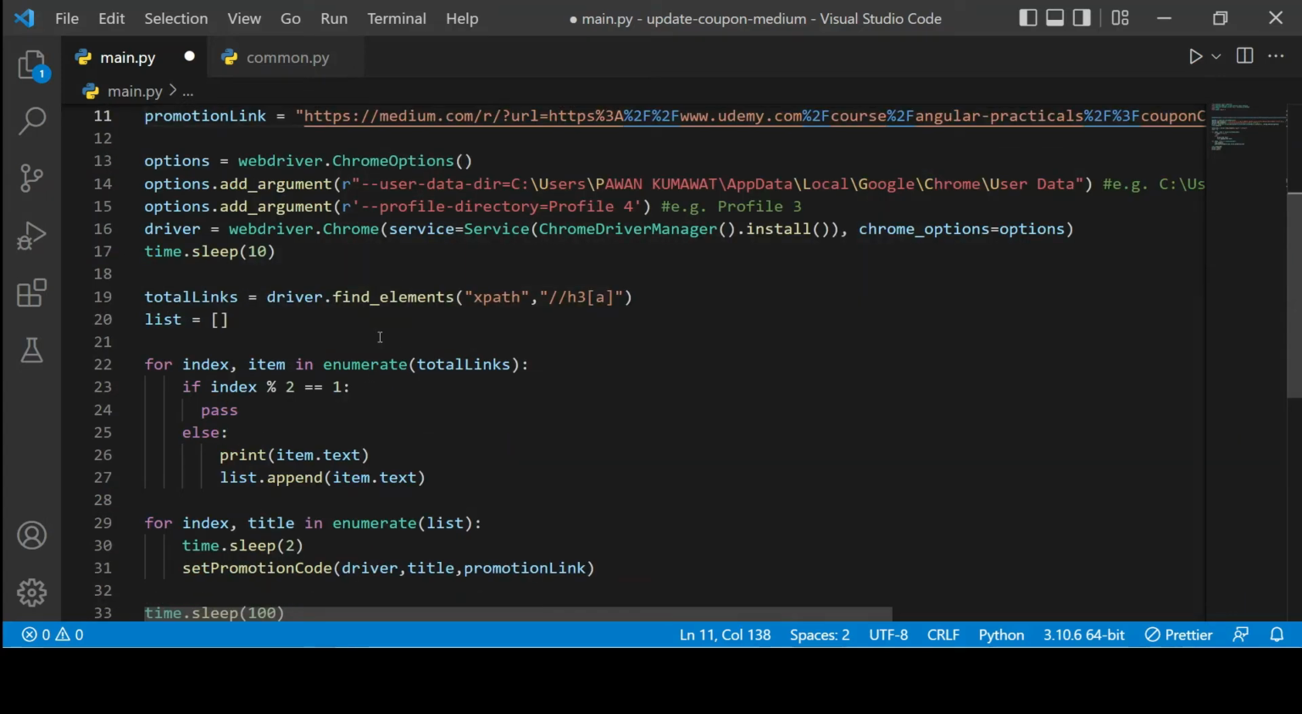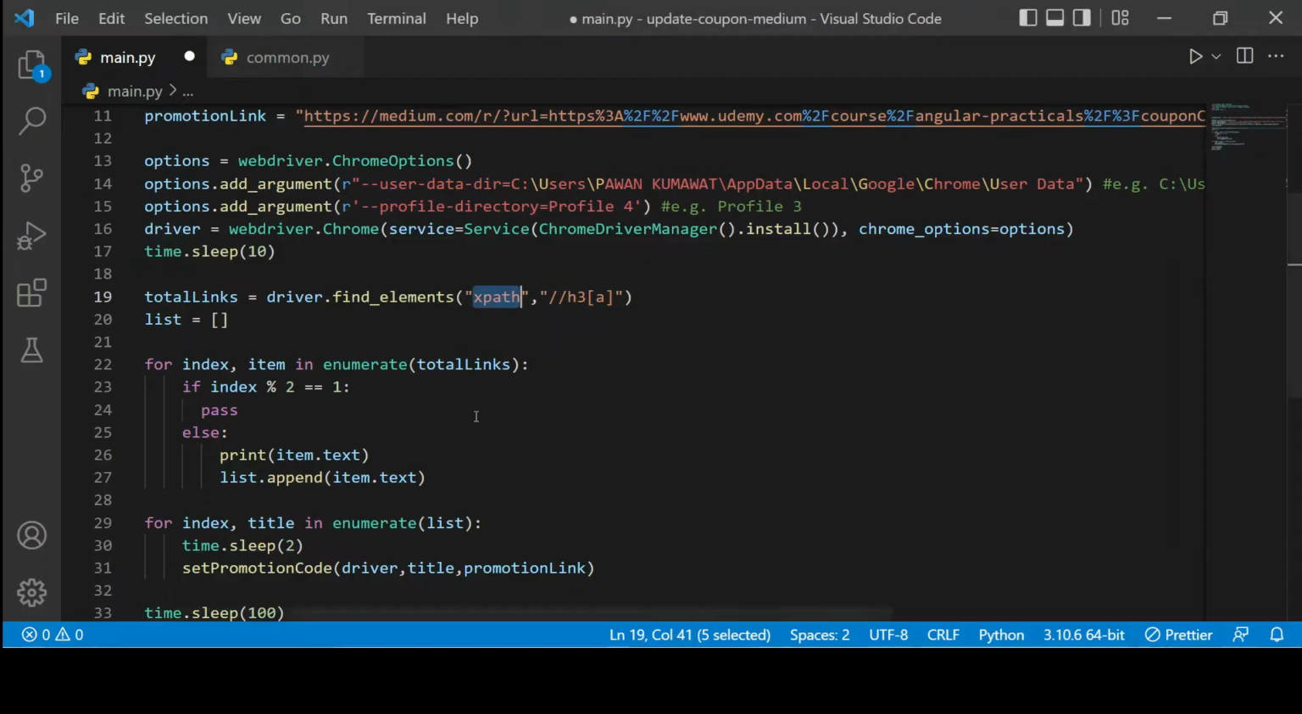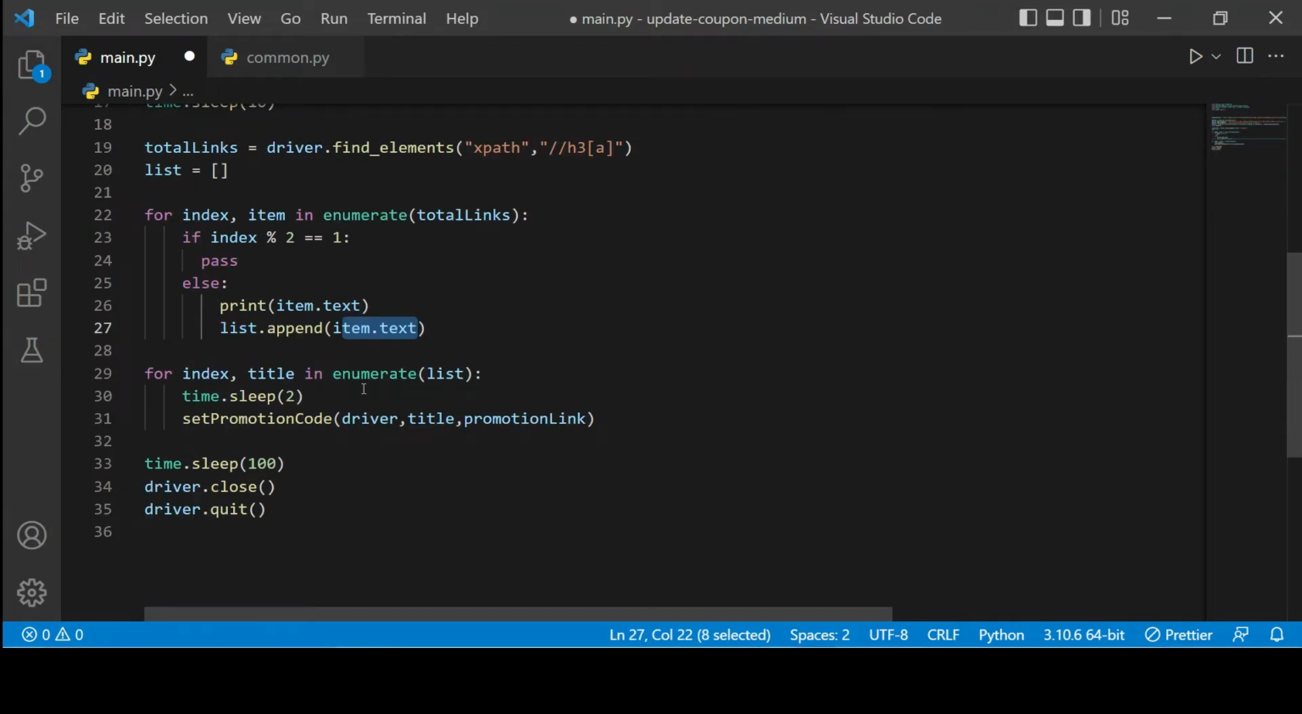Once that is done, I will go through all the XPaths from the story. I'm using the find element method by XPath, and I will go through all those links. Here you can see there are a total of 15 links, so it will go through all those links, and I will collect the text in the code. Here you can see I have created a list. I am taking all that text from there, and then I'm enumerating from that list. For each link I'm going to apply this set promotion code.